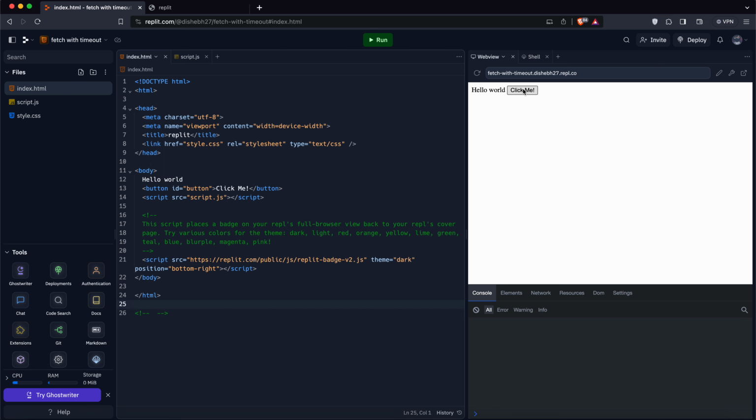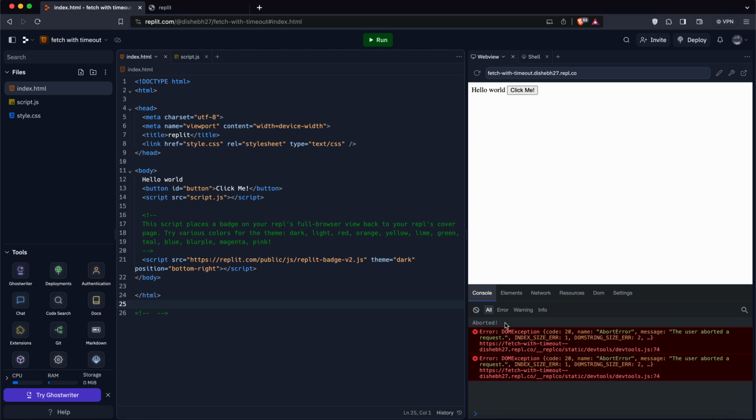So in this example, I've given a timeout of, sorry, 0.1 second, 100 milliseconds. When I click on it, I'll make an API call to some server, and if the request takes longer than 100 milliseconds, then it will show aborted, else it will pass. So if I click here, you can see that it is getting aborted because the request took more than 100 milliseconds to pass, right?